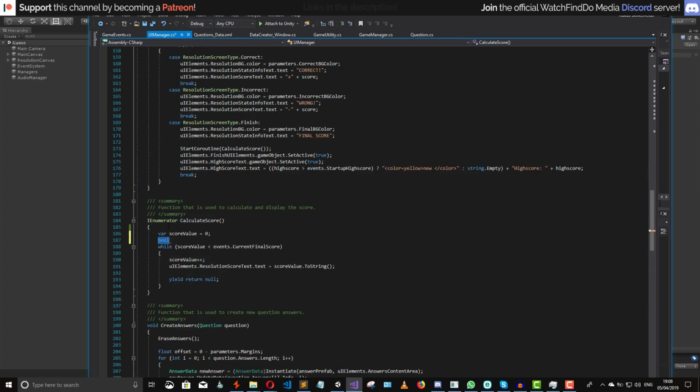Next, let's create a brand new variable and let's check if the score is positive. So what we're going to do, we're going to check if score more than 0. And the way we're going to determine this is simply saying if events.current final score, if it's more than 0, that means that the current final score is more than 0.